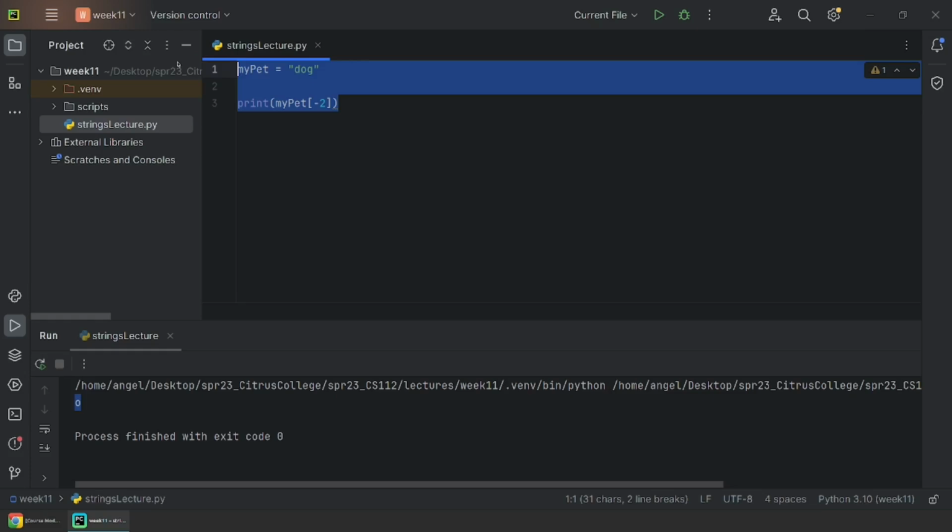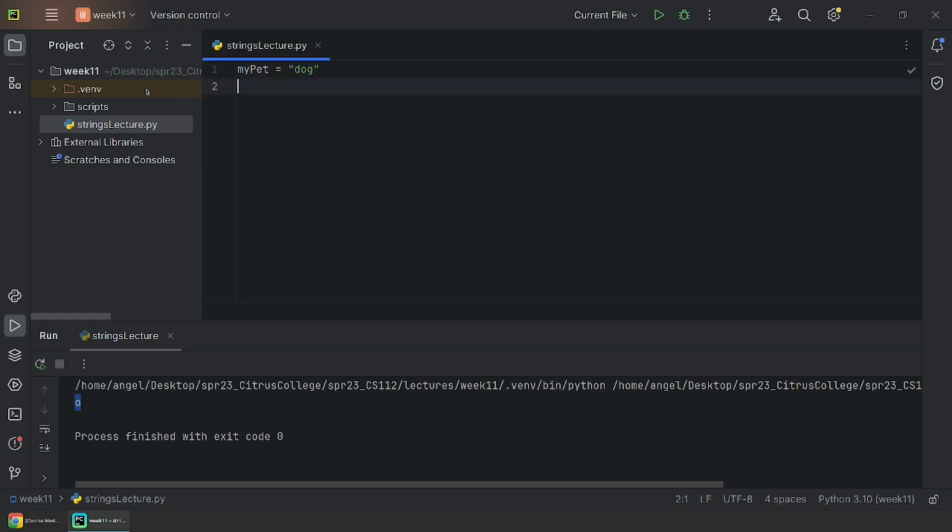And then, let's see. Let's change our string up. So let's actually think for a minute. How about we learn how to loop through a string?